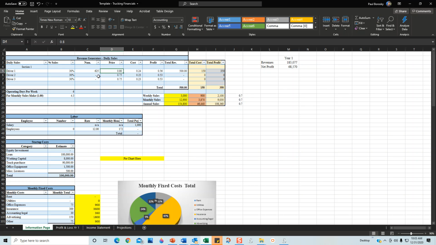The variable cost is going to be your maintenance and your gasoline on a mileage basis. So for example, I have here that the price is going to be 80 cents a mile. So this is how much you're going to charge your customer, approximately 80 cents a mile is what I've based it on. If you're going to be charging more, change this here. If you're going to charge $1.25 a mile, then change it right there. And again, the information will roll over.